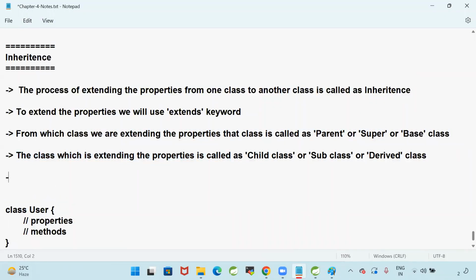What is the main reason to go for inheritance? By using inheritance, what can we achieve? By using inheritance, we can achieve code reusability.